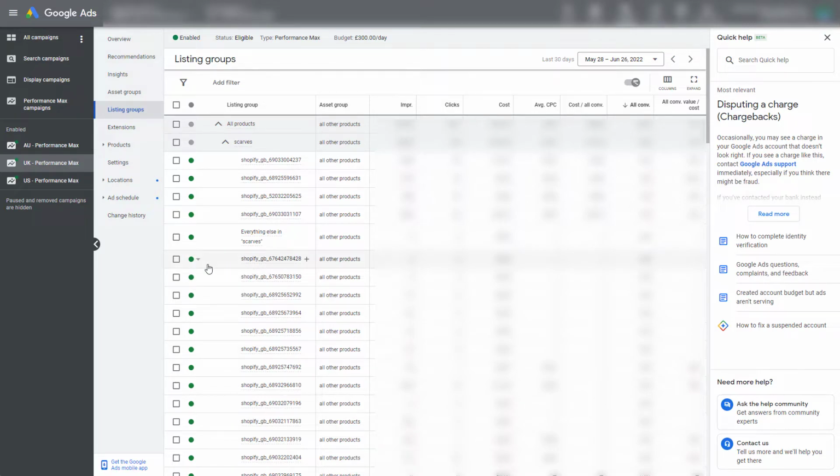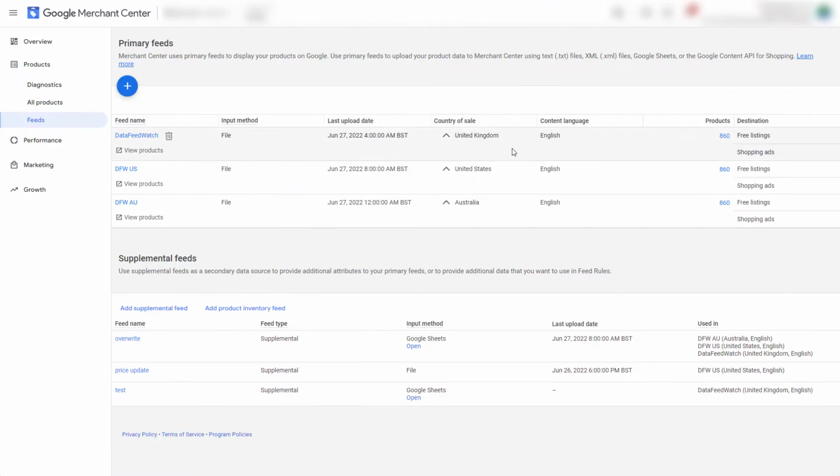The benefit of doing it within Google Ads is that it's a lot quicker for you to exclude a product, so you don't have to wait until, for example, the data feed is processed or when the data feed app has been reprocessed. That can sometimes take up to 24 hours. So if you have an emergency and you need to do it immediately, then this is the best method that you do.